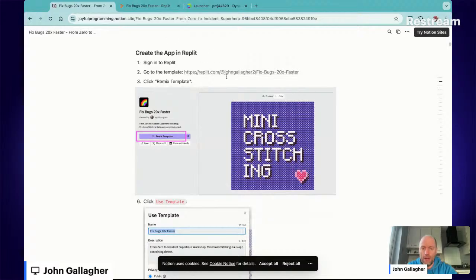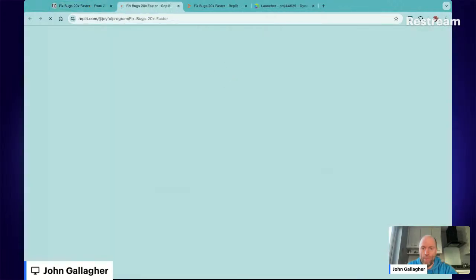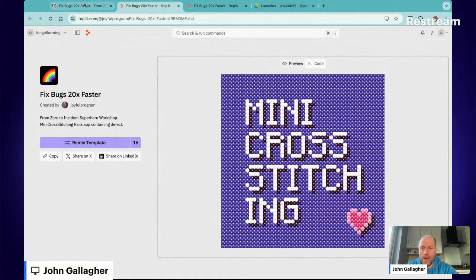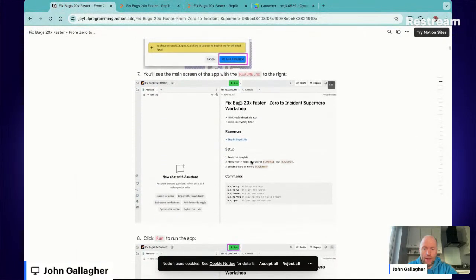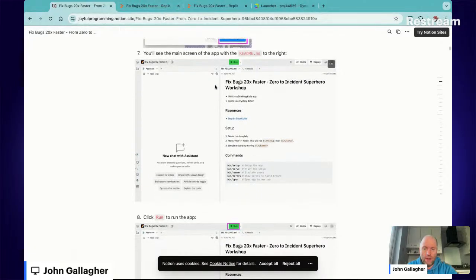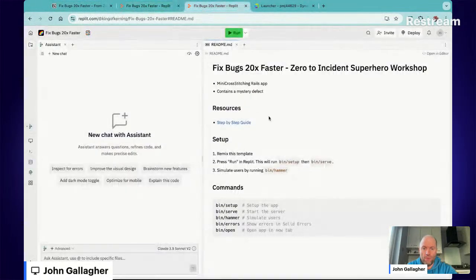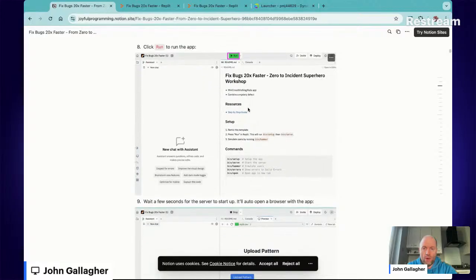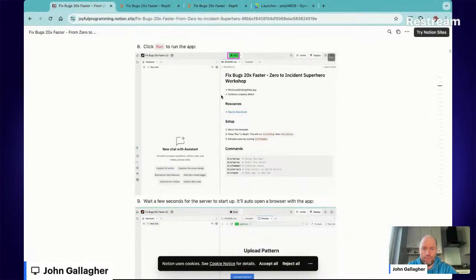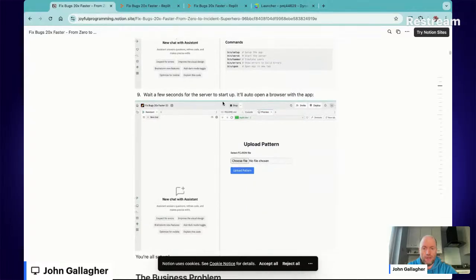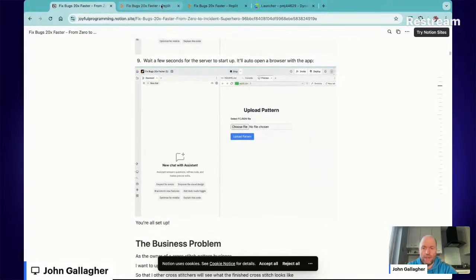So we sign into Replit and go to this template, and we click on Remix Template, click on Use Template, and then it brings us into this main screen, which is the main screen of the app, which I've got running here. And then we're going to click Run to run the app. We need to wait a few seconds for the server to start up, and it'll auto open a browser with this tab.